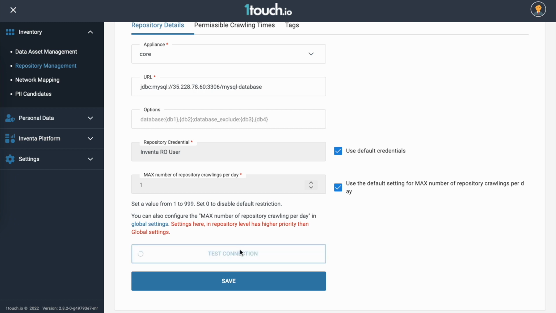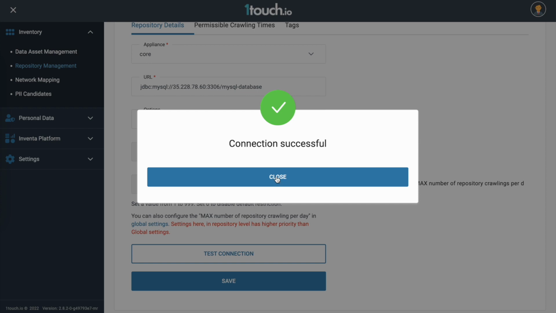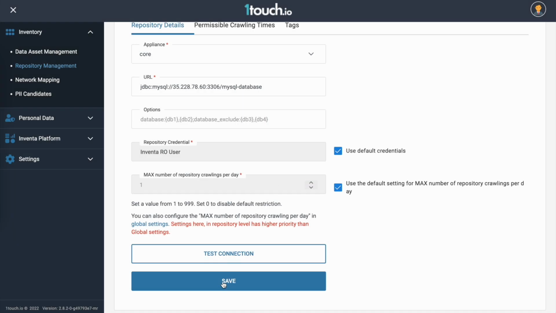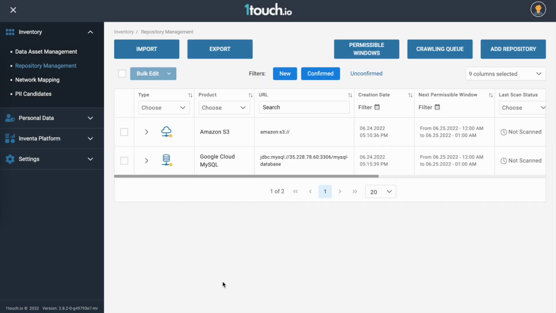Test connection. Connection successful. Okay. And then save. So the Google Cloud MySQL database has been successfully added to our system.